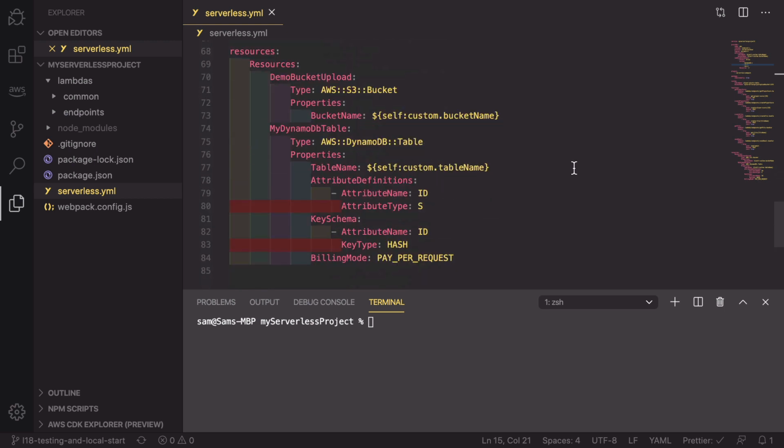The last section is the resources section. In here, we have defined a bucket, which has a bucket name of the custom bucket name defined earlier in this YAML file. And we also have a DynamoDB table. This again has a table name which is defined earlier and just has a single ID defined, as well as a billing mode of pay per request. If you want any of the details on either of these two, I've linked up videos where I talk through in detail setting up both Amazon S3 buckets and DynamoDB tables.